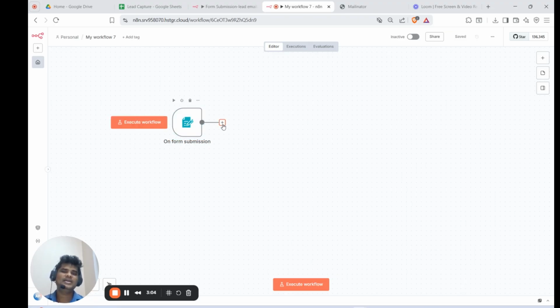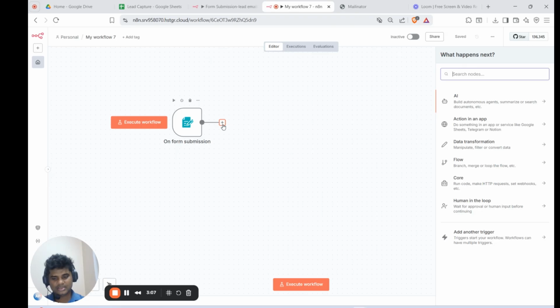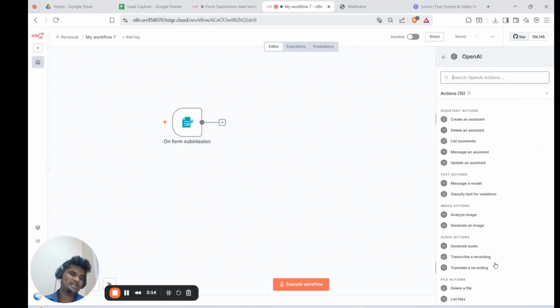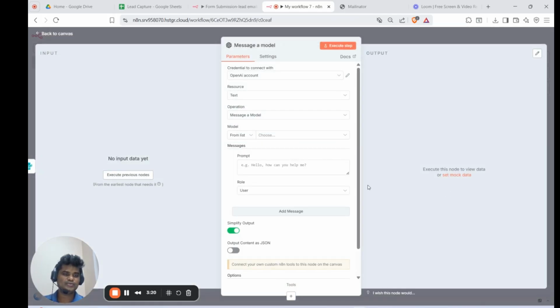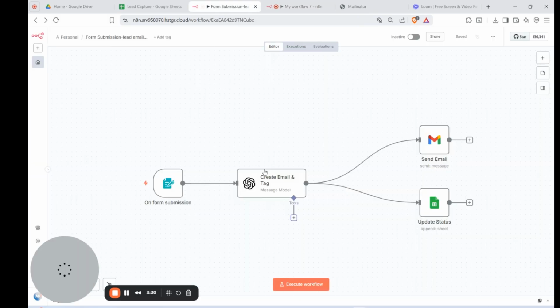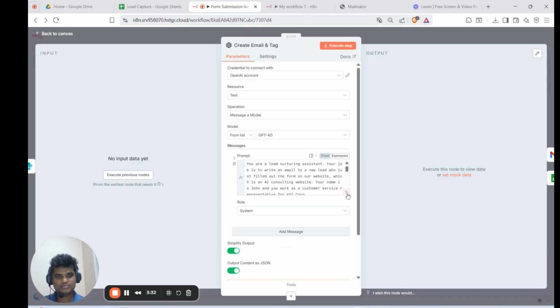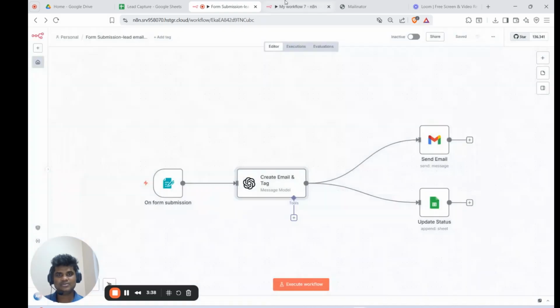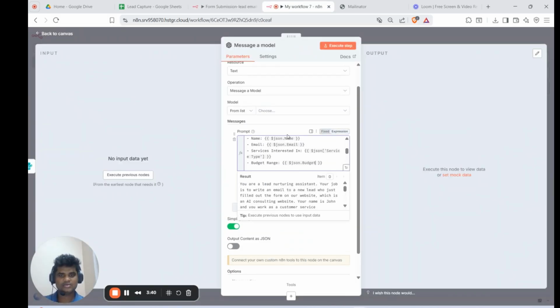Now we need to add an AI model, so in this case I select OpenAI. You can see there are so many agents. For this we will choose the message model, because we are going to send an email as well as save the lead data. Okay. So quickly I will copy the prompt that I added from the previous one, and I will paste this prompt.